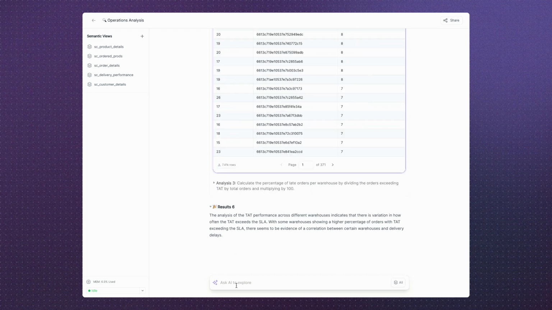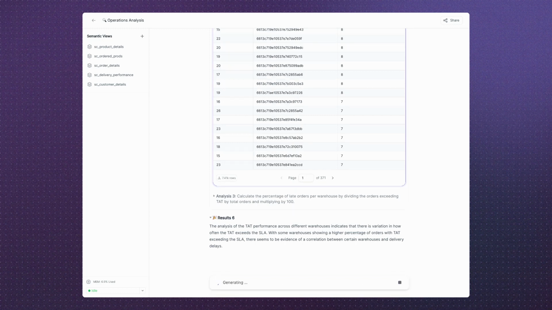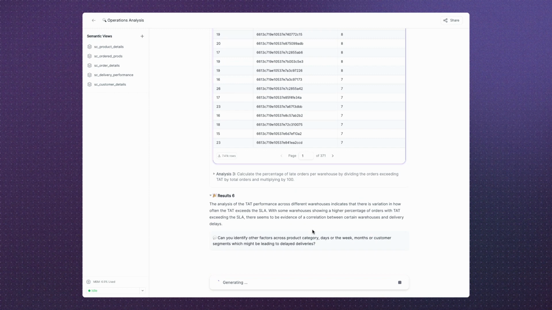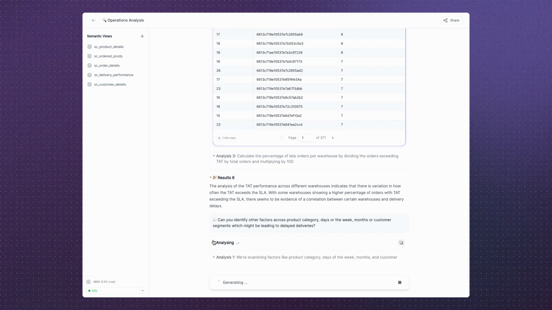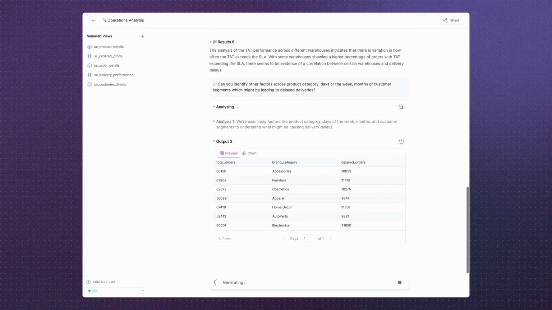So as a next question, let's ask something across other factors: can you identify other factors across product categories, days, weeks, months, or customer segment which might be leading to delayed deliveries? So here I'm trying to do RCA, where I'm trying to understand across different variables what might be impacting this. The same process is going to repeat again, where the LLM is trying to understand this entire query, map out the specific columns, and create different SQL code to give the analysis I'm seeking. I'll fast track the video for you.